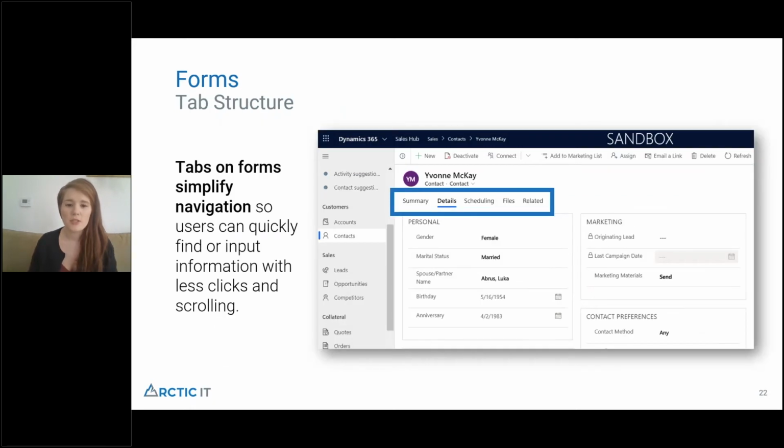There is a new tab structure within forms now. This helps simplify navigation. So in this example, we're looking at a contact form. And rather than having to scroll really far down to get all the way to the files that are associated with Yvonne McKay, now we're going to use these tabs that are on our forms. So I would just be able to click files and take a look at all of those rather than having to scroll all the way to the bottom of this contact record.